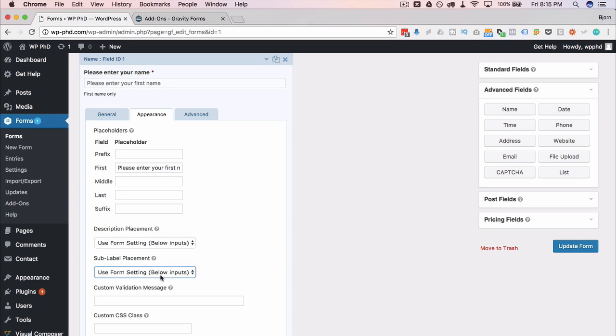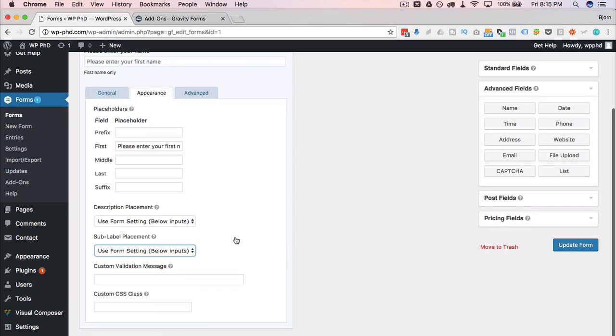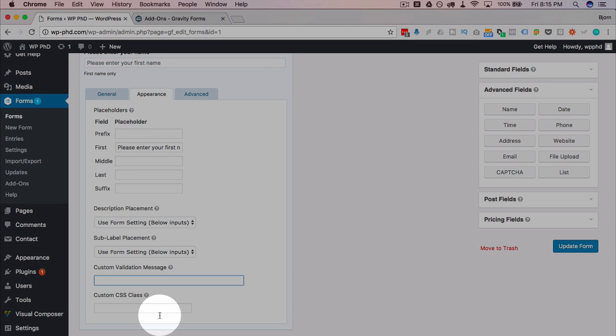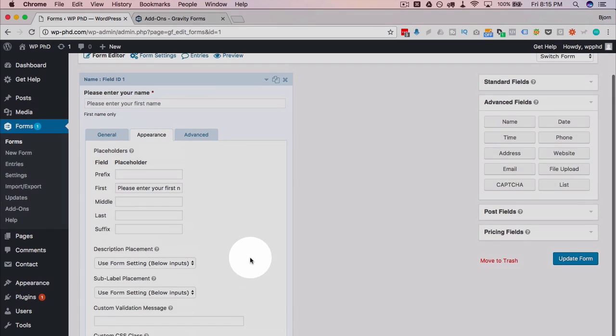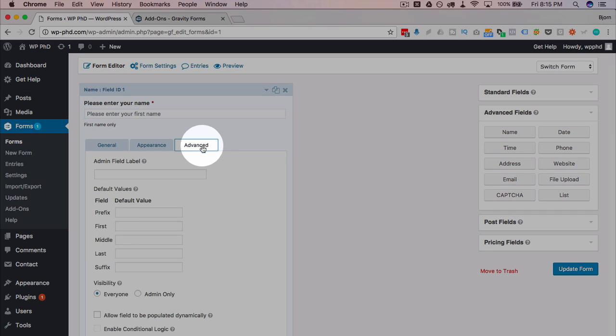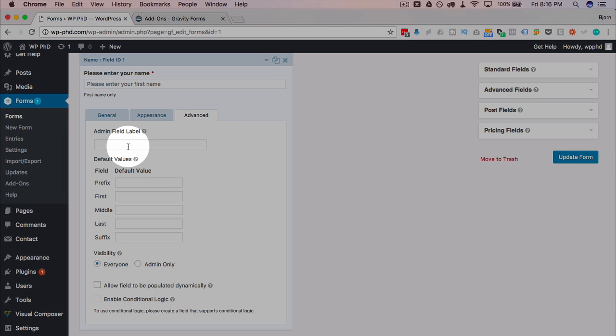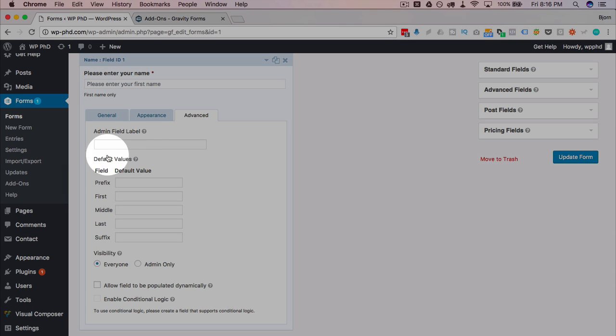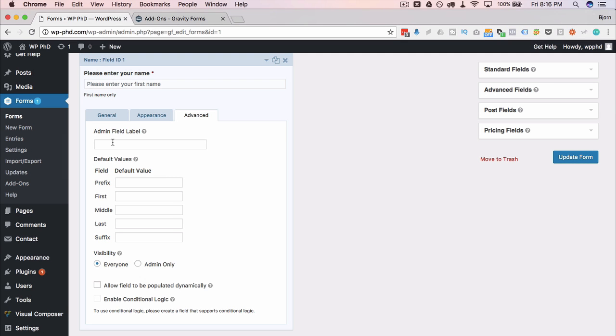And we can use the form setting, which in this case is below. So if somebody enters this field or enters information in this field incorrectly, we can have a custom message that appears. There is an error message that appears by default, but we can add a custom one here if we want to. We can add a CSS class for CSS styling. In the advanced menu, the admin field label is just inside the Gravity Forms admin. If you enter a name here, it changes the name or the label for this input field in the Gravity Forms admin. I've never used this. I don't know why you'd want to, but maybe you do.